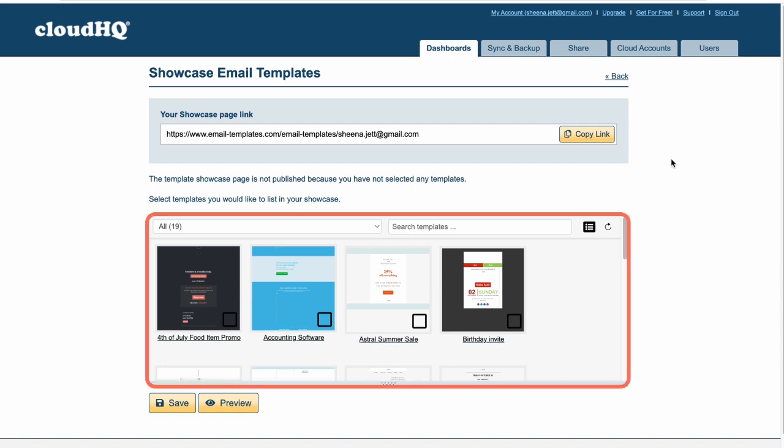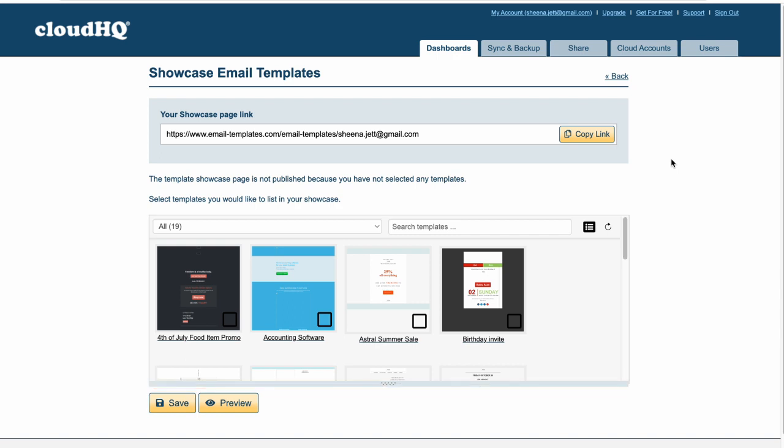And here is your own personal template library, where you can organize all of your templates that you've created for your customers. So let's go back and I'll show you how to get started creating them. Click back.